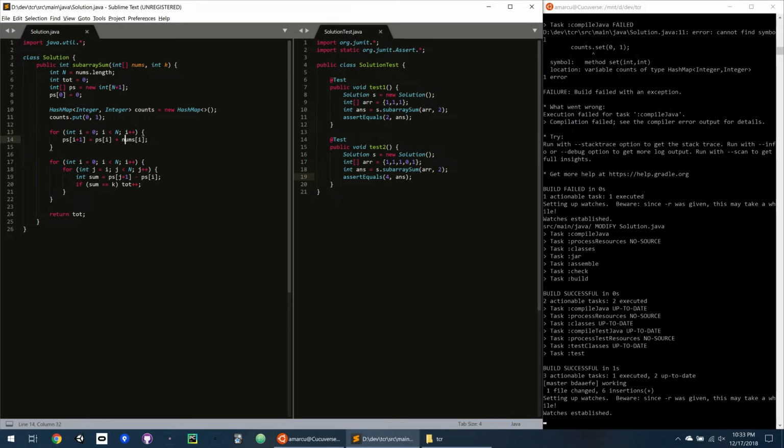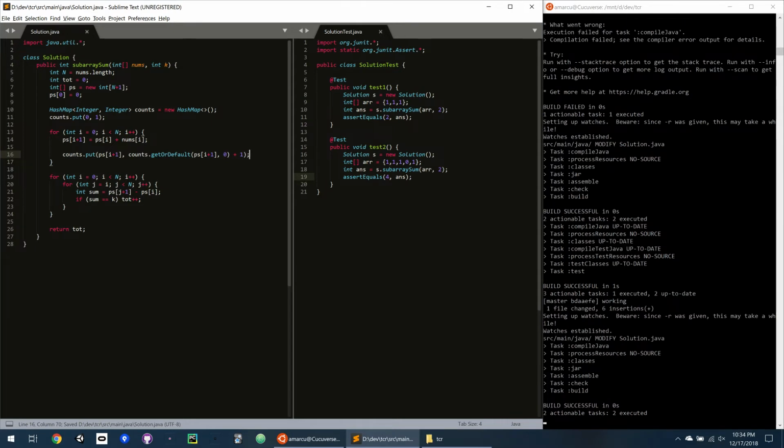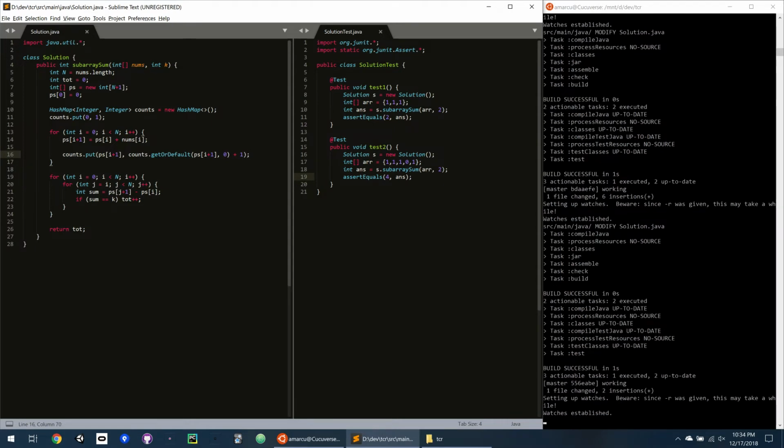And now actually what we want to do is we can populate it here. So we can set, we're going to put for this element the previous value, or 0, plus 1. So with this we are populating it, and what we need to do is we need to iterate again and check if we already had it.